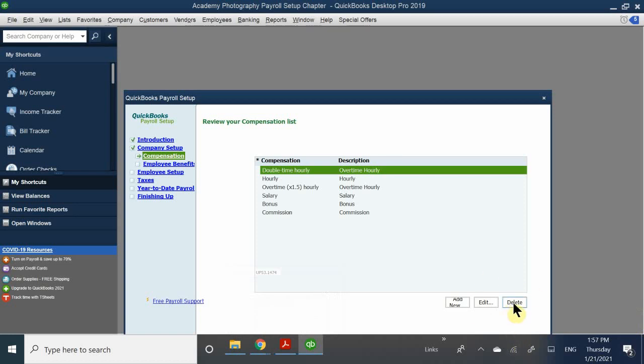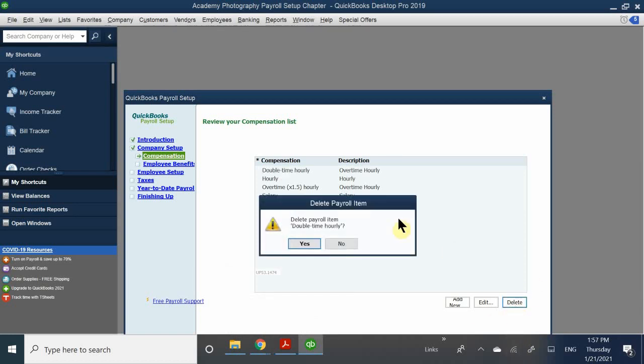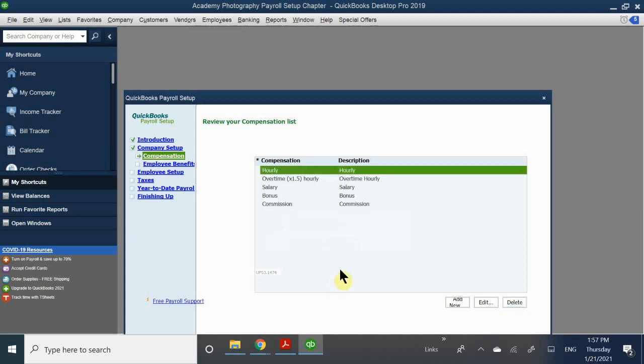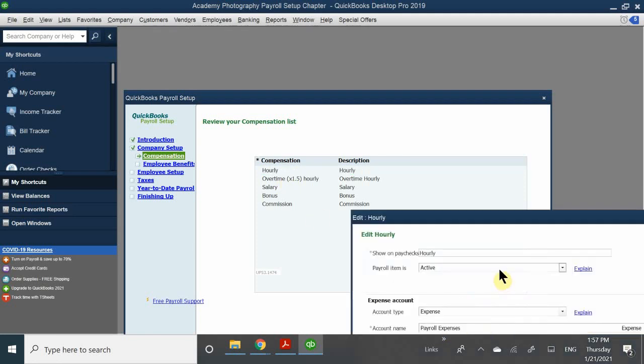Okay, so we don't offer double time. Sorry. And then it's going to ask you, you're going to delete this payroll item. Are you sure? Yes. Okay. Next one is hourly. We're going to actually edit this.